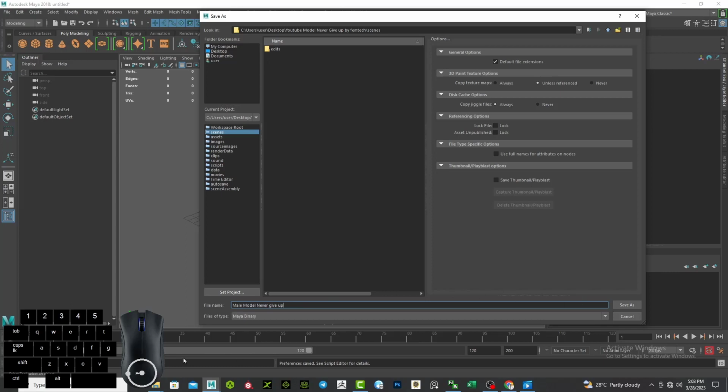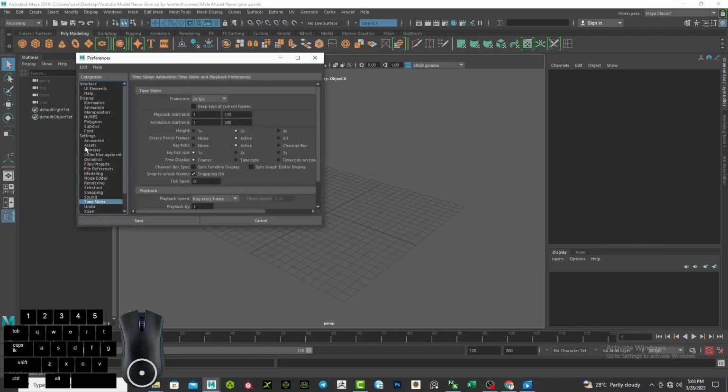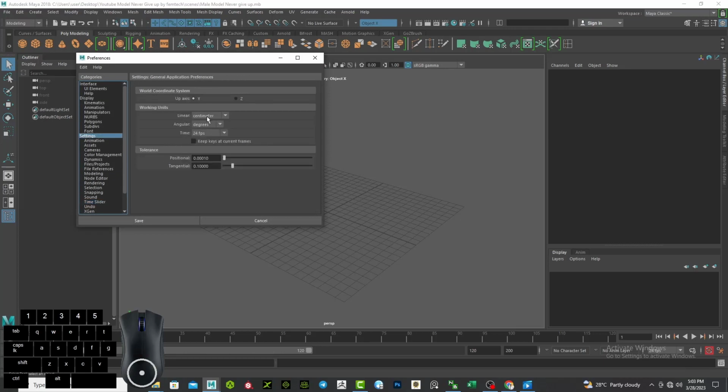Okay, then make sure it's set to Maya binary. Select save as. Once you've done that, it will show you the name, male model never give up. Before we continue, I always make use of these settings. Select this icon here, then select settings and set this to centimeter. For now just set to centimeter and select save.